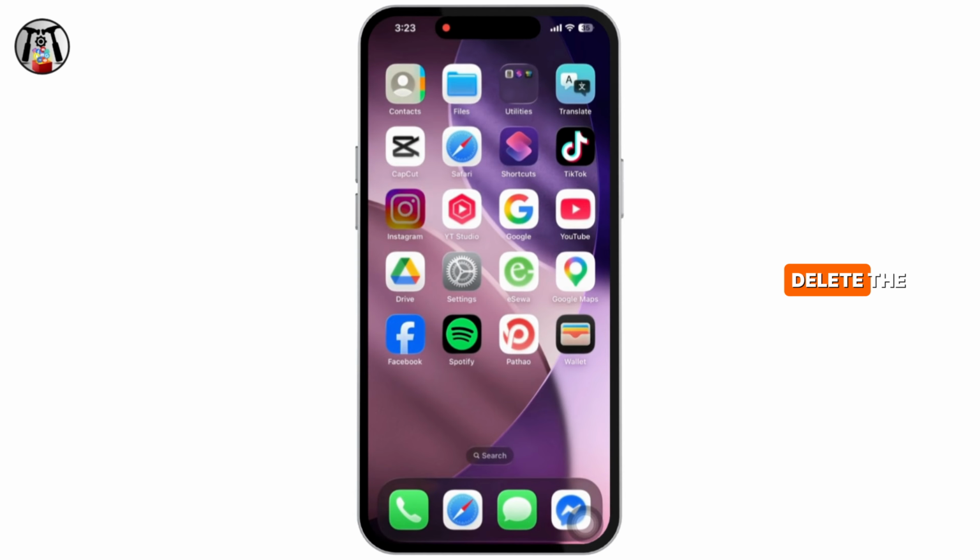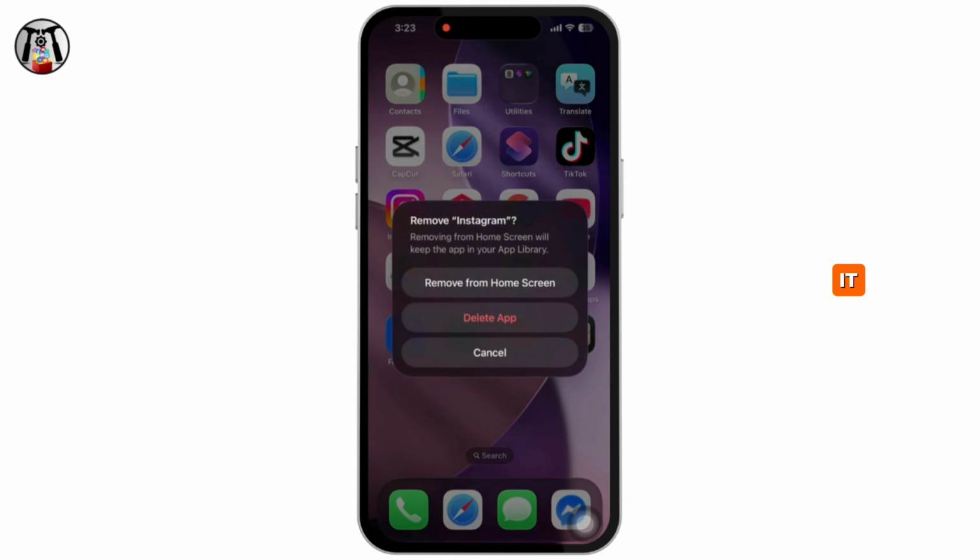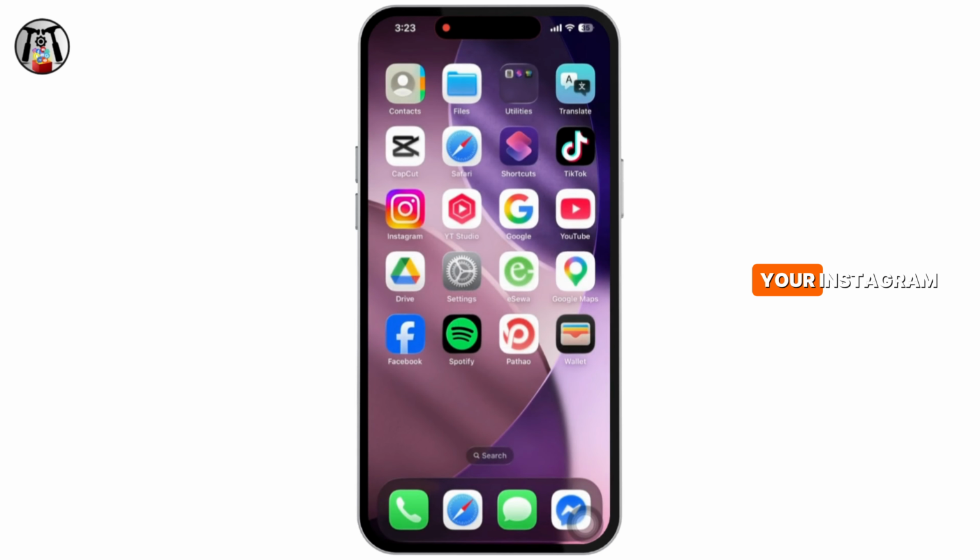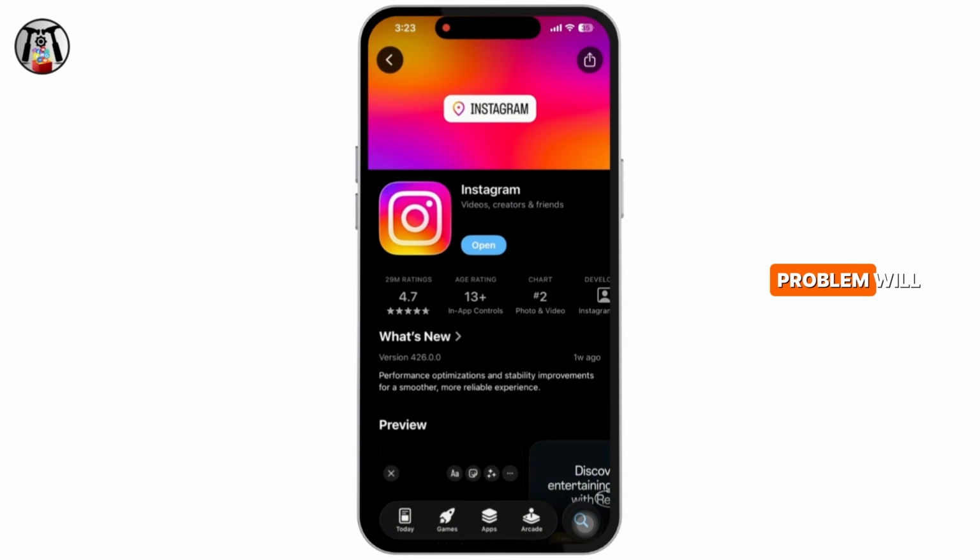Lastly, completely delete the app from your device and reinstall it. And that's it. With these, your Instagram other story not showing problem will be fixed.